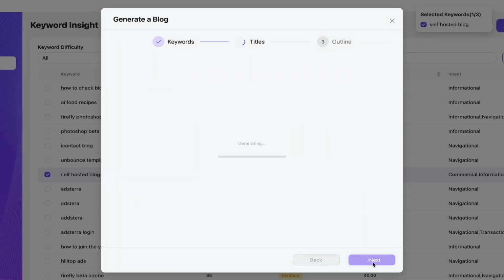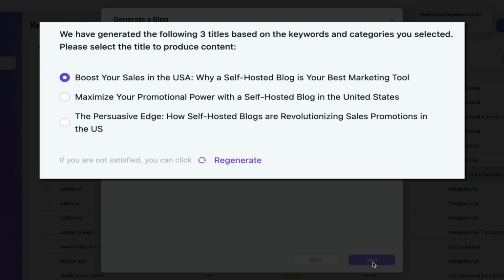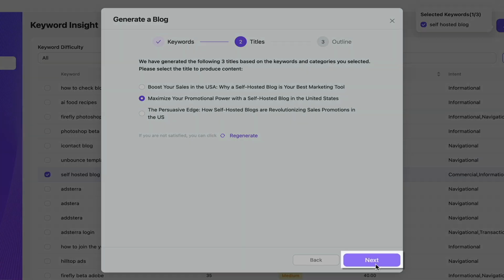and the AI will get to work and generate some titles based on the information that we just entered. And it'll take a few seconds to generate, so just sit tight while it does its thing. And in a few moments, you'll have 3 titles to choose from, all generated by the AI based on the keywords and categories that we just selected. Remember, you could always regenerate them if you're not satisfied with these results by clicking the regenerate link. But once you've selected your title, go ahead and click the next button.